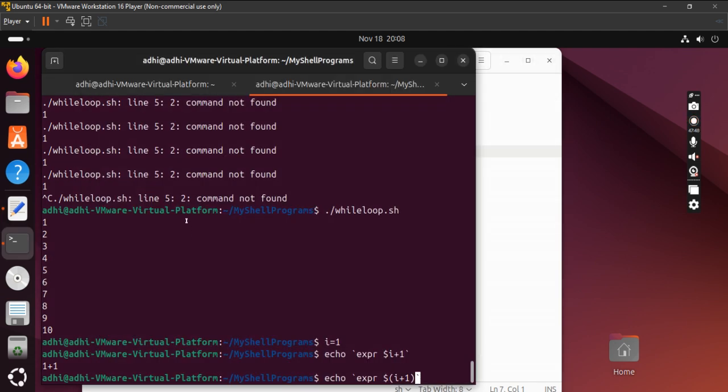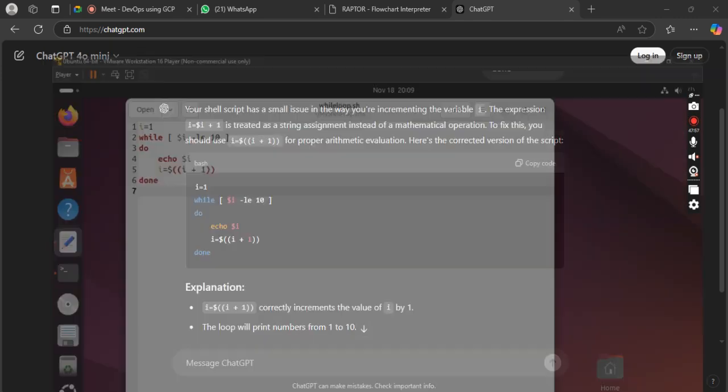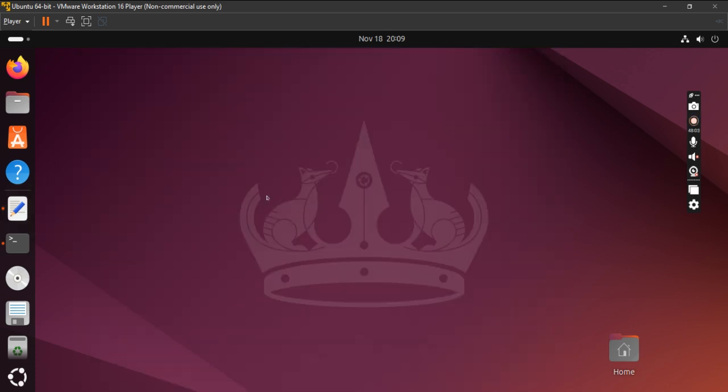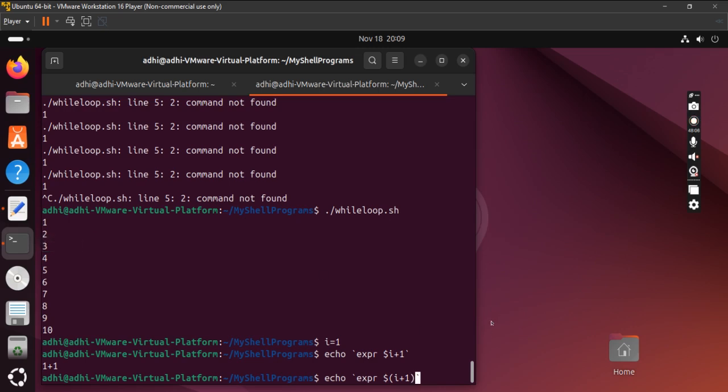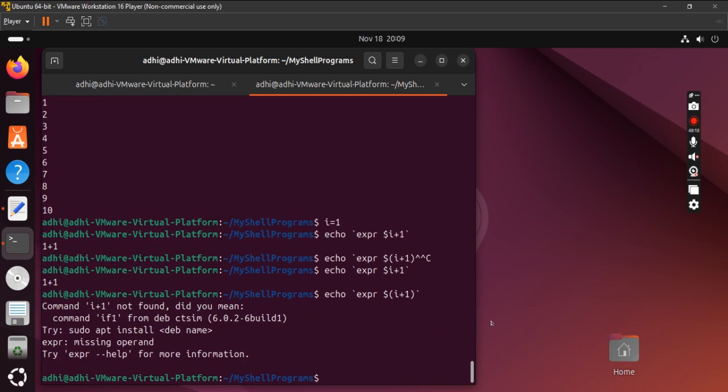Some issue with the VM. Let me check it. Terminal. Where is the terminal? Here it is. Control C. expr quotes, i plus 1, not found. Why addition is not happening here? Why addition in expr is not happening?